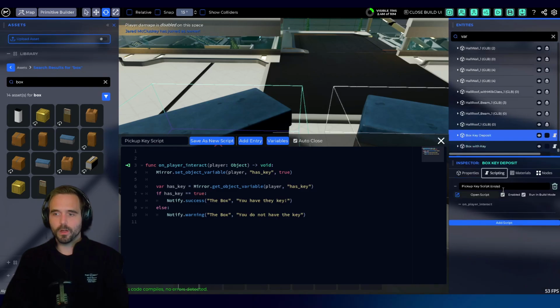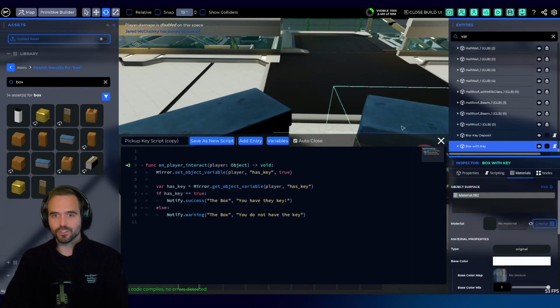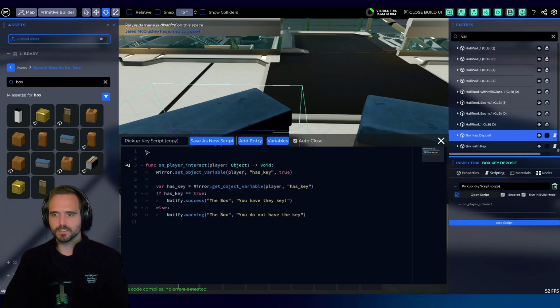So now when I go over to box key deposit, I'm going to open up the script. This is also something we'll improve in the future, but notice I did have to click on this object and then click scripting and open that script. Otherwise, it might stay on the previous script over here. I noticed that change there. So just click on the object, go to scripting tab, open up the script. We're going to say drop off key script. Let's say just drop key. Cool. There's our drop key script.